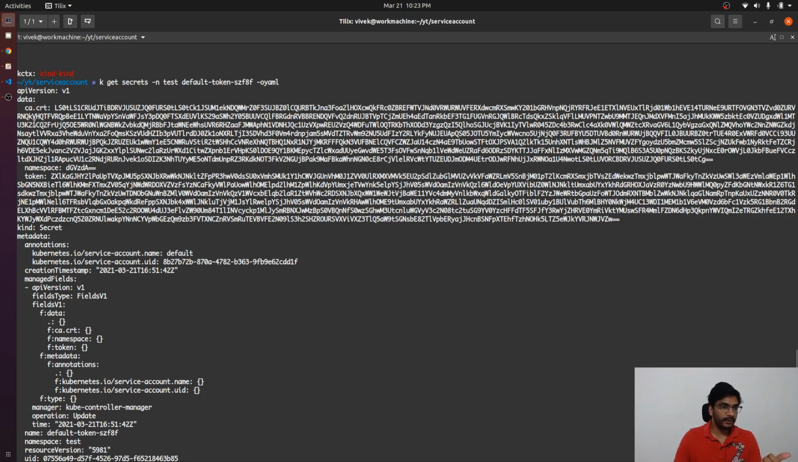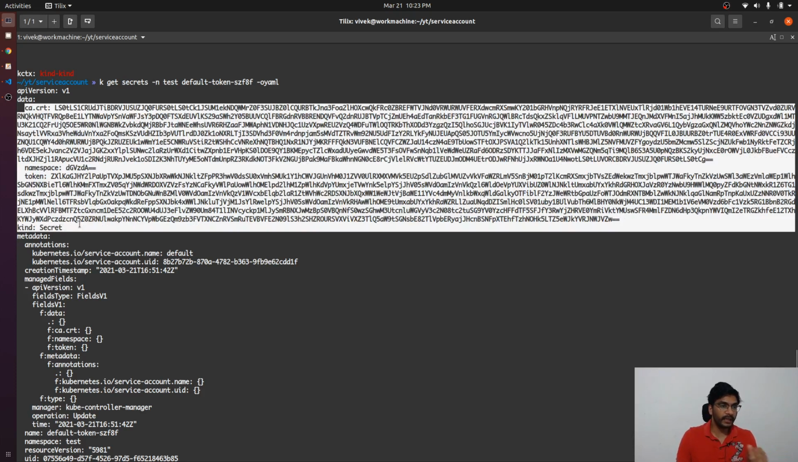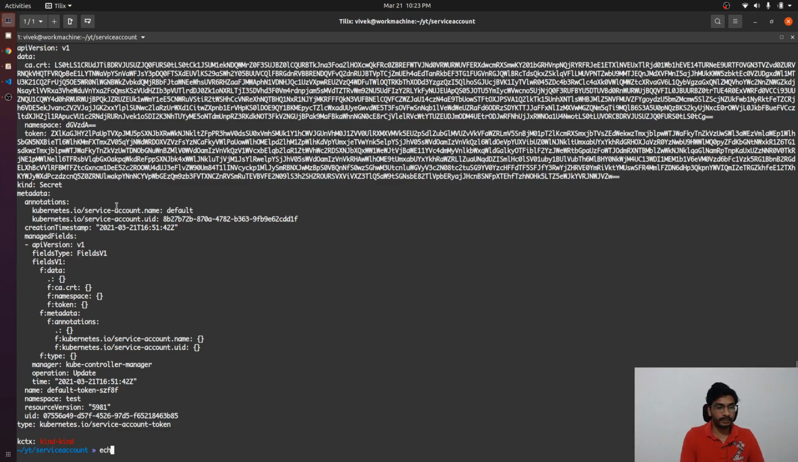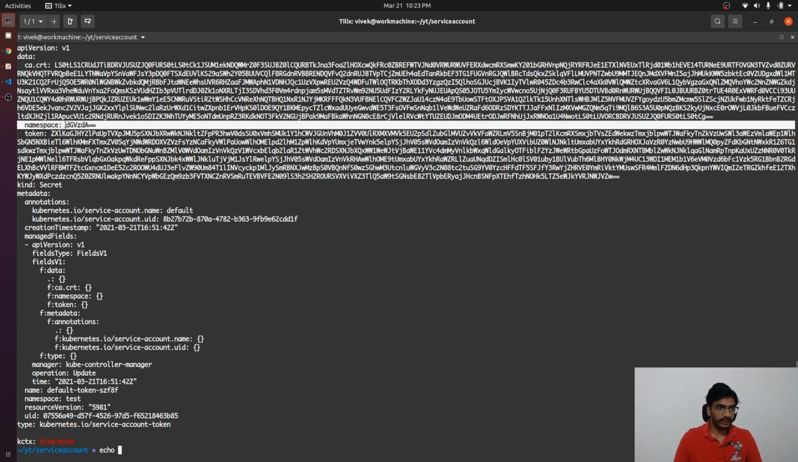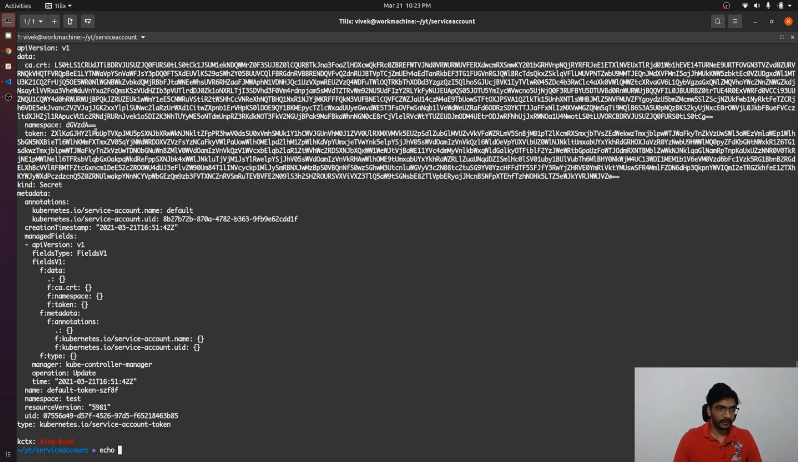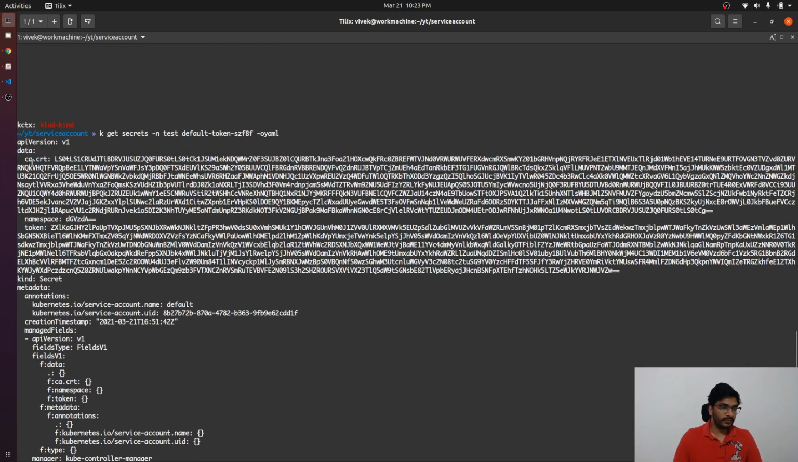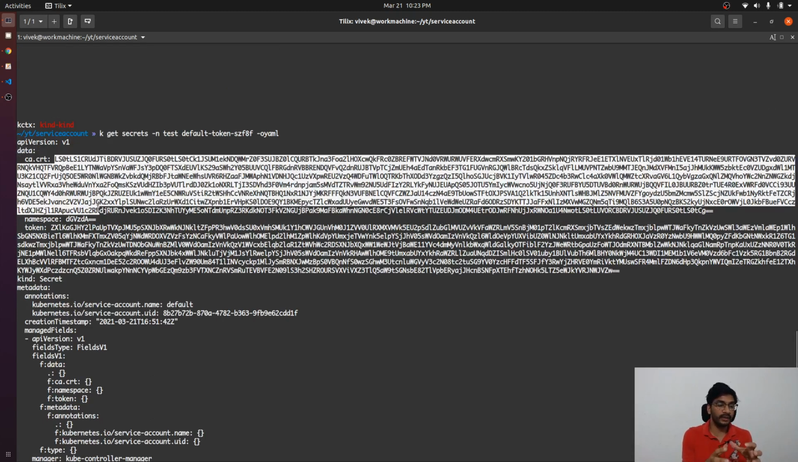This secret has three fields inside data: ca.cert, namespace, and token. The namespace is obviously the namespace this service account is part of. If we decode that, we should be able to see the test namespace. Now the ca.cert field here is the certificate authority that is being used for your Kubernetes API server.